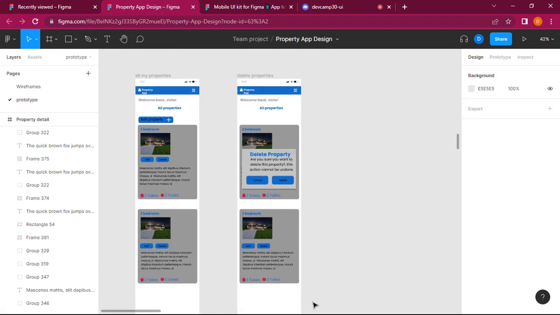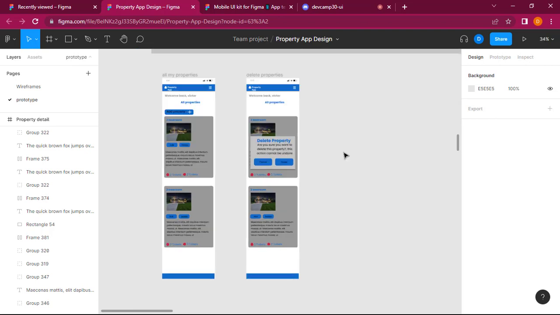So what I would start with first of all is the background color. Looking at it, it looks like it's still work in progress.